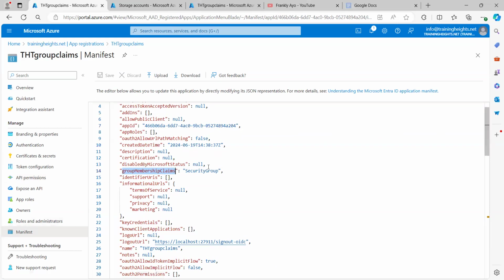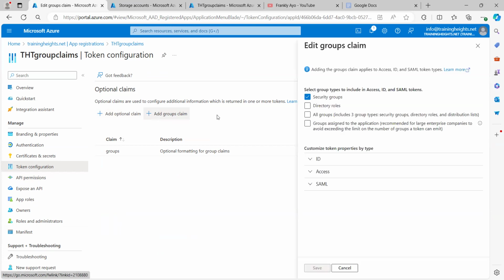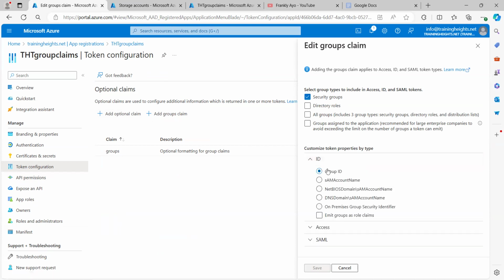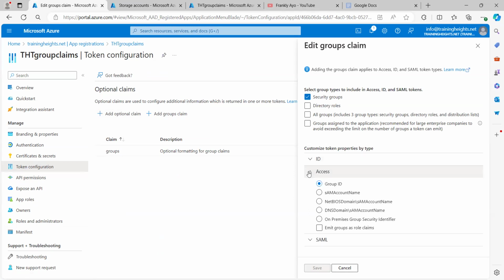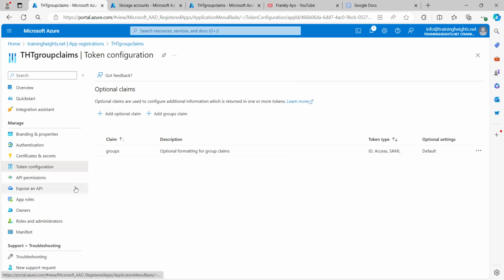So how did I enable this security group claim? You come over to token configuration, then you have two options: add optional claim, add group claim. You click on add group claim, and because it was a security group that I created, I have this checked. Then you can see the different categories of IDs that you want, and that's what you need to do.